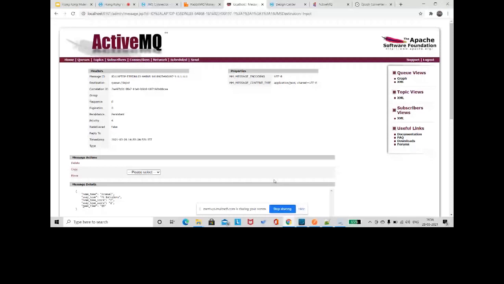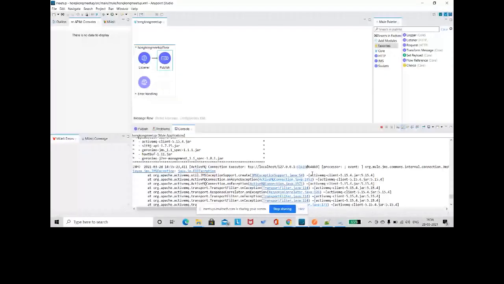Okay, I think I could see some errors, because it was not able to connect, I guess. Okay, let's stop. Okay, so the next thing that we can see is.